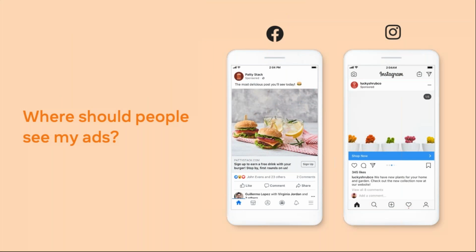Now, you can select where you want people to see your ads, which appear on Facebook and across Instagram. So really think about how your target audience will be browsing and then position your ads strategically for where they would like to see it.